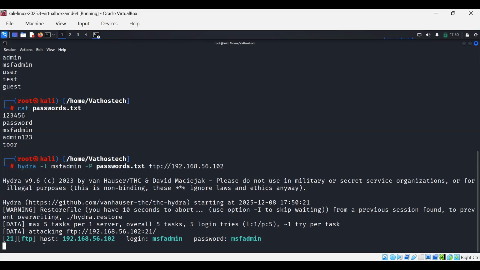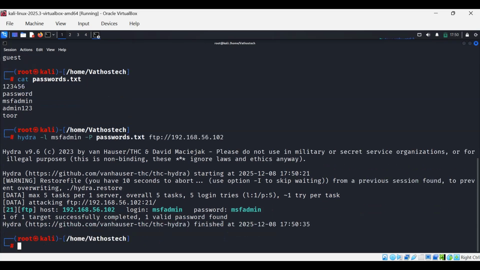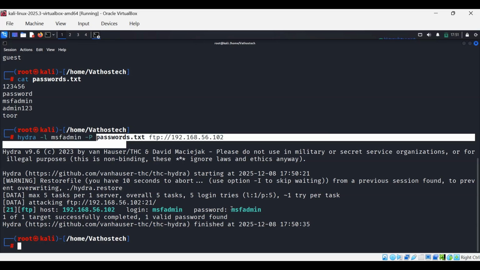So as you can see, we have gotten the username and the password. The login is showing us that this is port 21, which is the FTP service, and this is the IP address of our target machine. And this is the login, msfadmin. Here we put that we know the username, but we don't know the password. That's why we use our password list. So it got the password correctly.